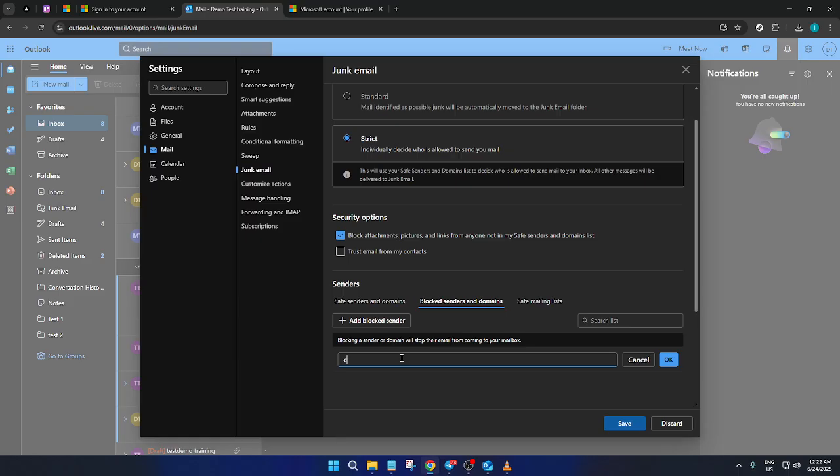Standard might let a few dubious messages through, which is great if you don't want to miss any potentially important emails, albeit from unfamiliar sources. However, if you're determined to dodge all unwanted emails, then selecting Strict is the way to go.